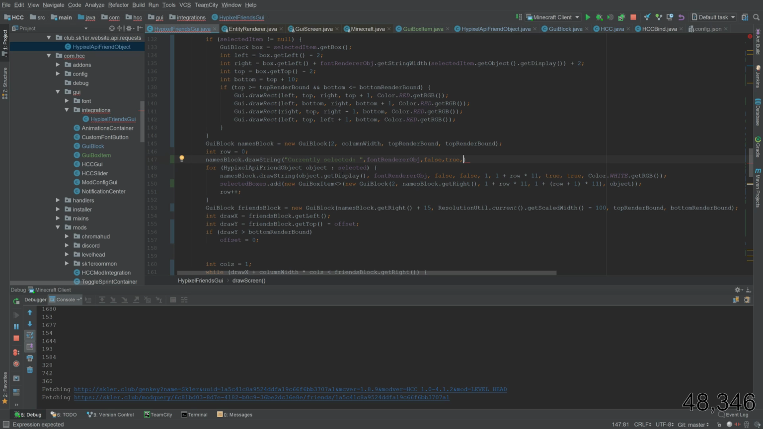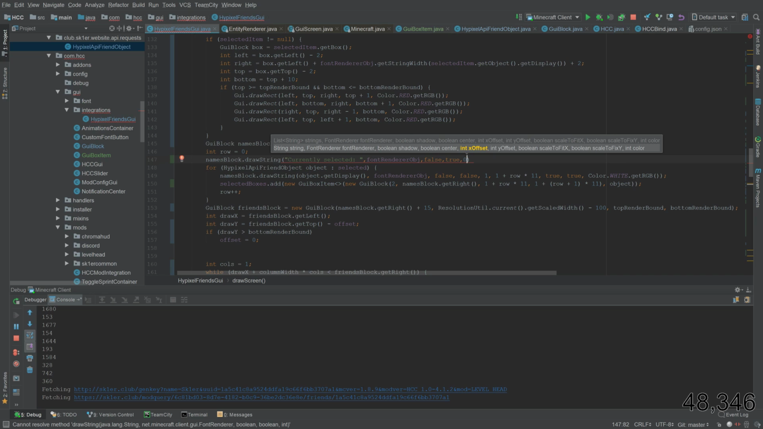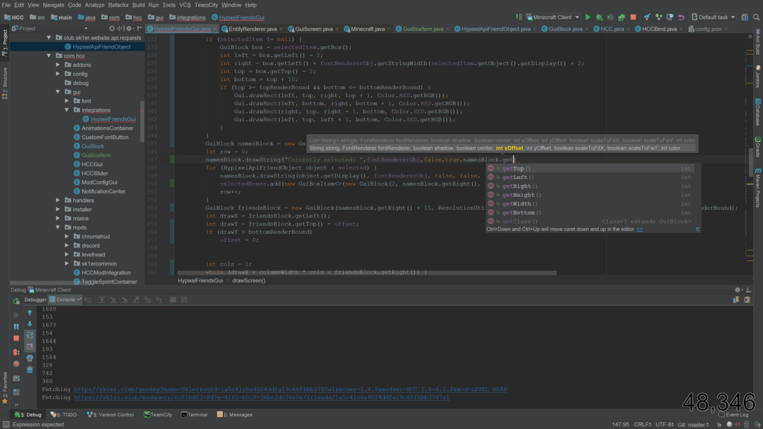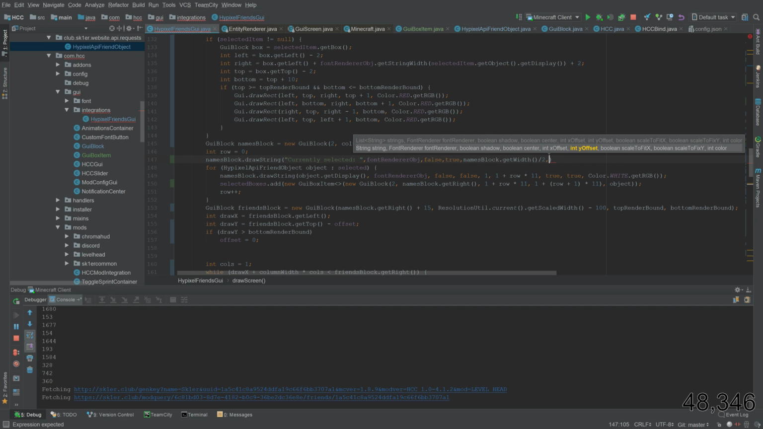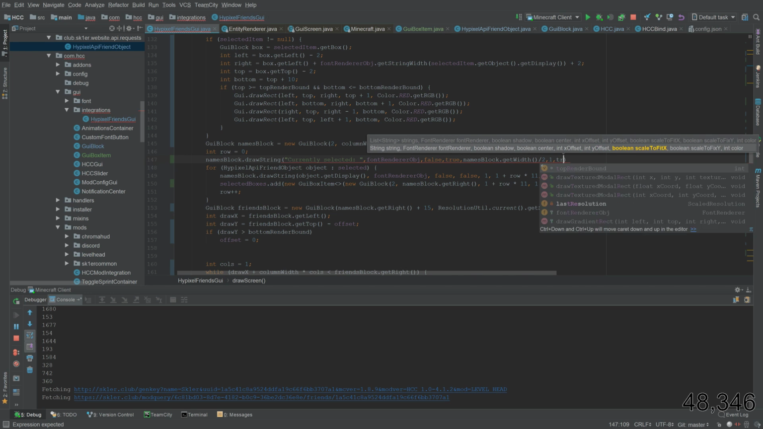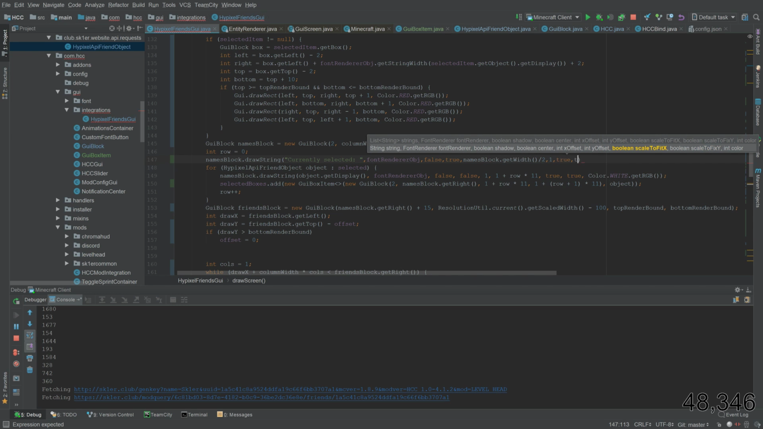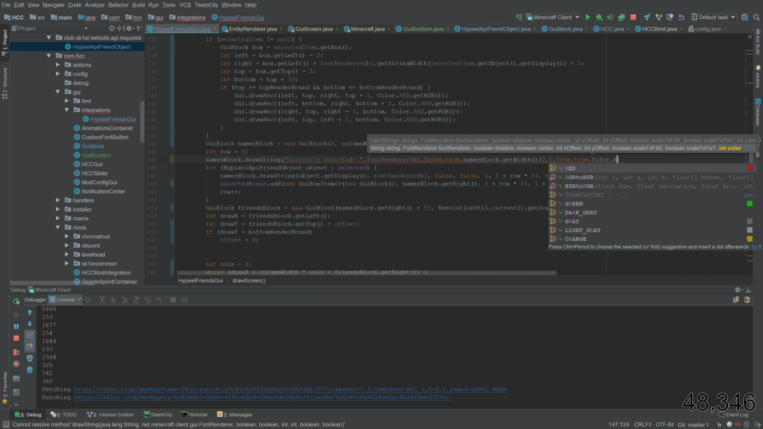Alright, I'm back. Family came in. X offset is... We'd set that to be 0, but then I would center it and put it outside. So we want the names block dot get width divided by 2. The Y offset to be 1, true and true. And color we'll just do red for now.